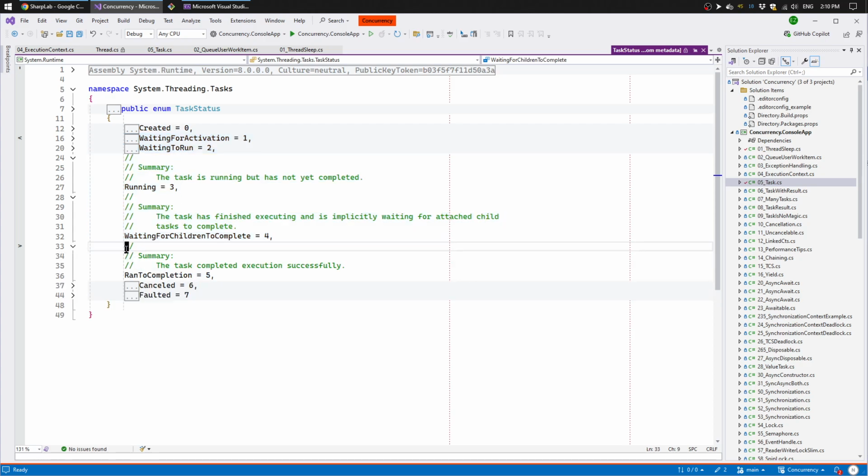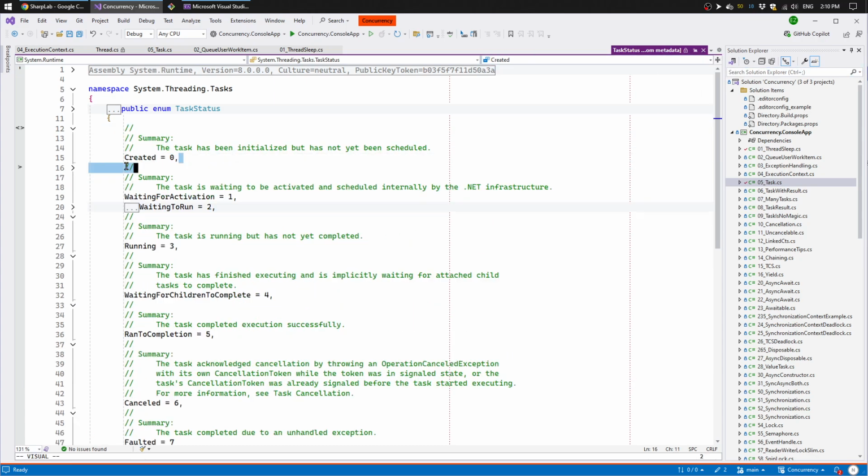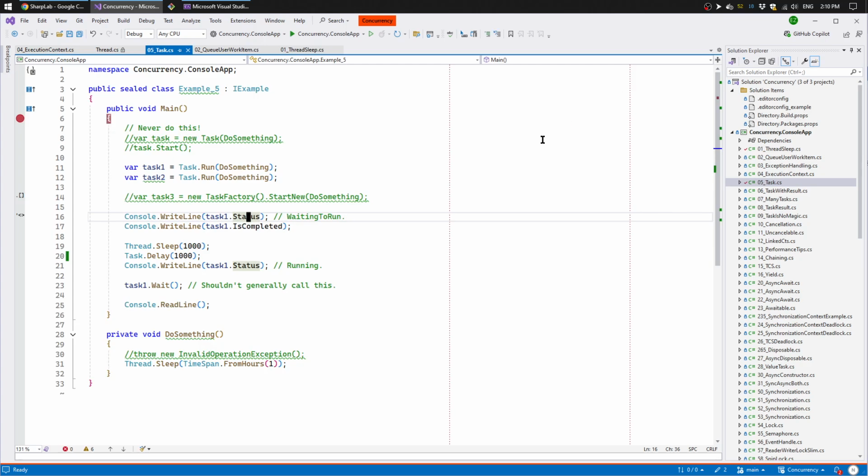When it is completed, if it's completed successfully, it transfers into a state RanToCompletion. If it is cancelled, it is transferred to state Canceled. If it is faulted, so some exception has been thrown inside it, it transfers into a state Faulted. The task can be in this state when it has been created, but it hasn't been even scheduled to run on a thread pool yet. How can it be done?